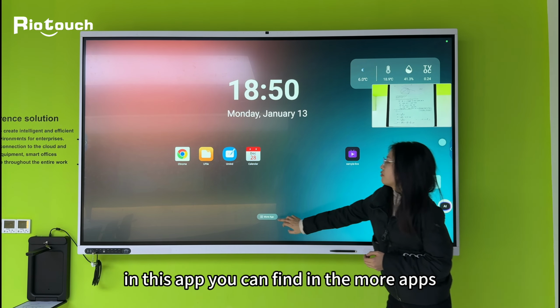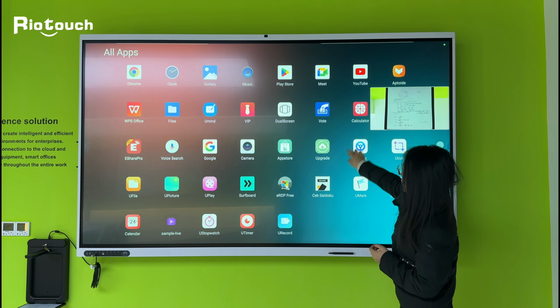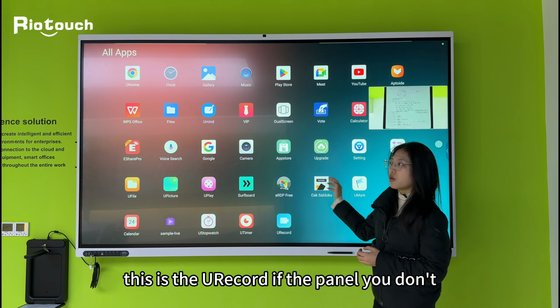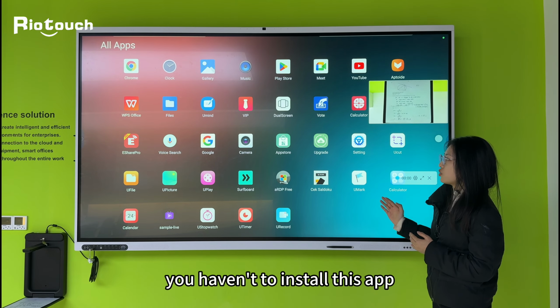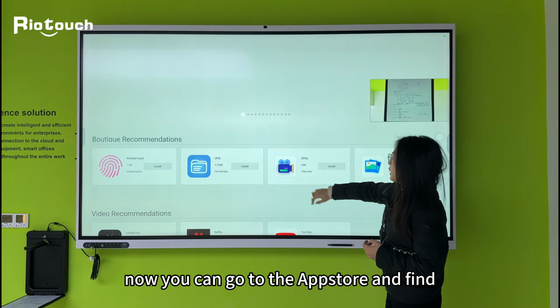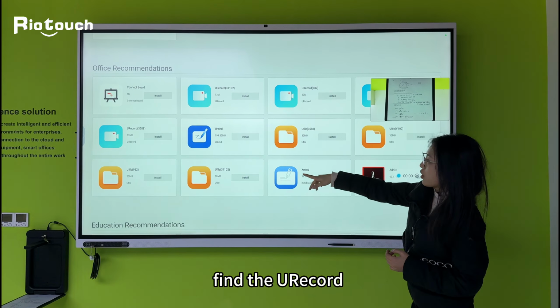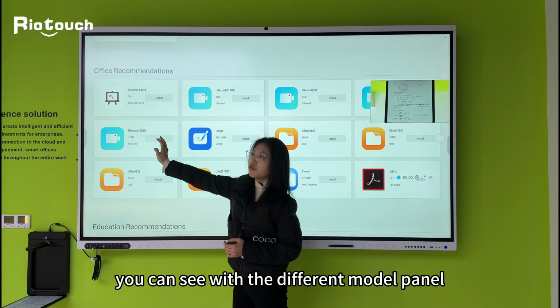In this app, you can find it in the more apps. In this place, this is the Riotouch. If the panel you haven't installed this app, now you can go to the App Store and find the Riotouch. You can see it with the different model panels.